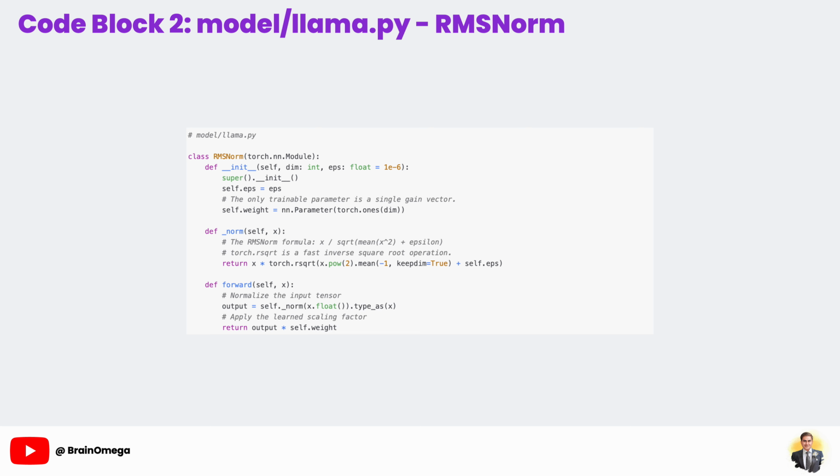In the forward pass, we first normalize the input x by calling our _norm function. Then, we take this normalized output and multiply it by our learned weight parameter. This allows the network to learn the appropriate scale for the features at that point in the model. It's a simple, fast, and effective normalization technique.